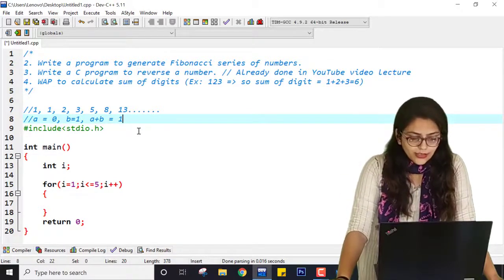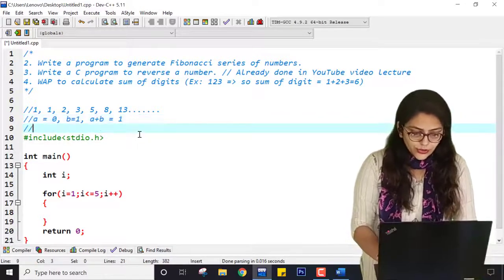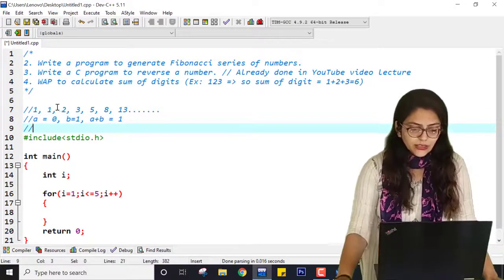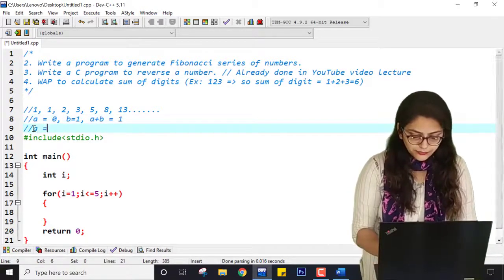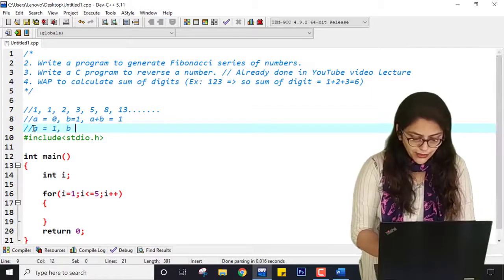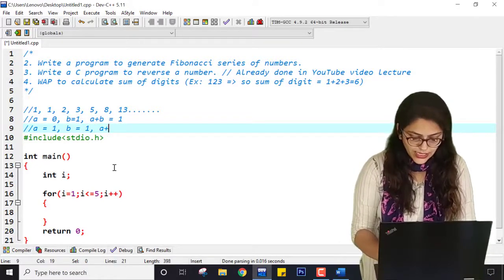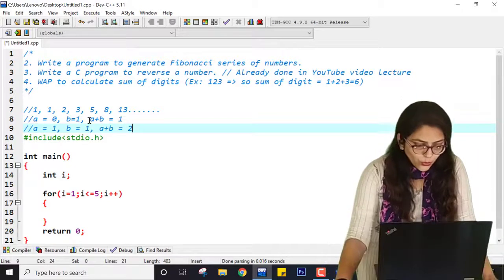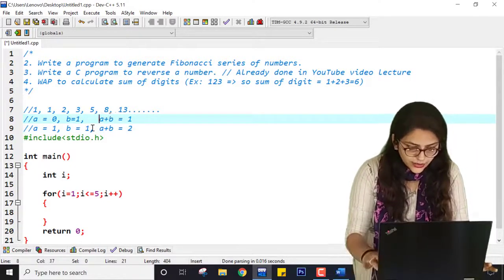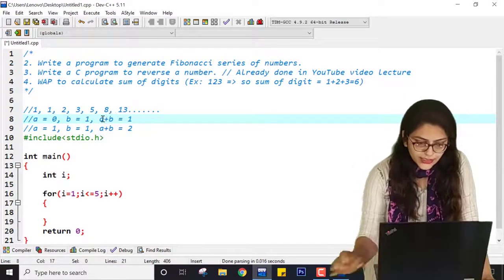I hope you guys are understanding. So what I am doing is a plus b and printing this value. In the next iteration I am assigning this value to a. So now my a becomes 1, and b becomes this value. So this b becomes 1 and this a plus b becomes 1 plus 1, that is 2. I hope you guys are understanding this. So here it is something like this.